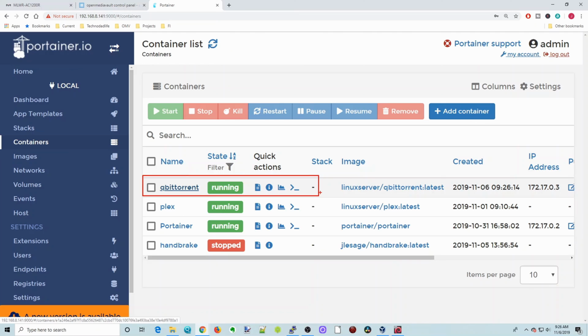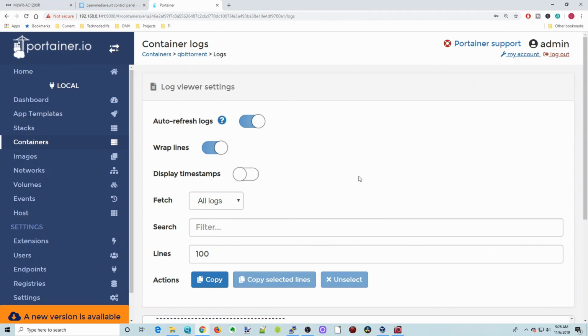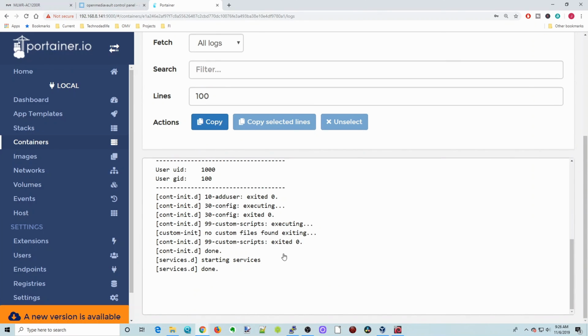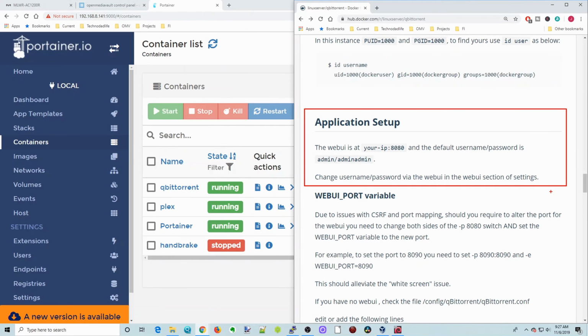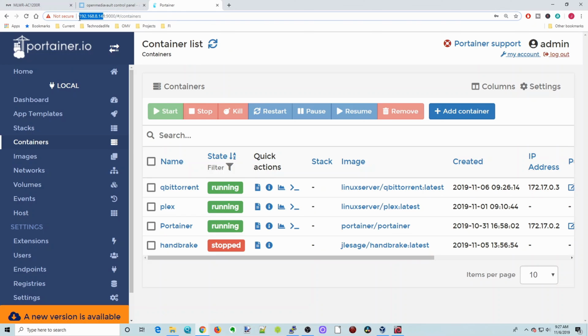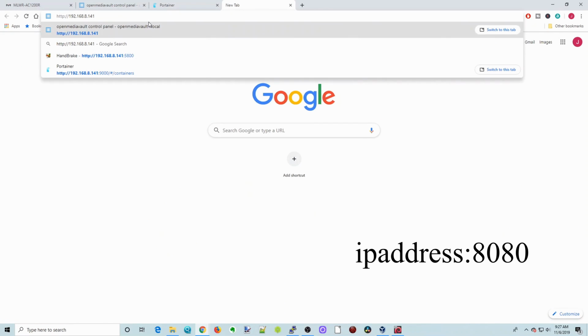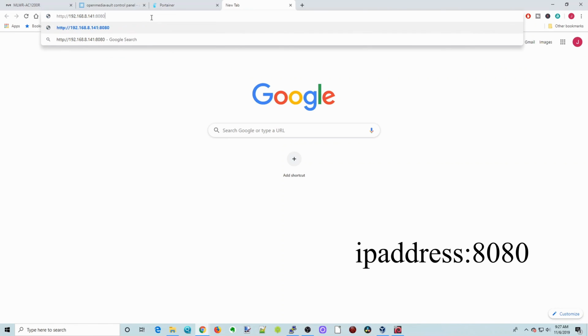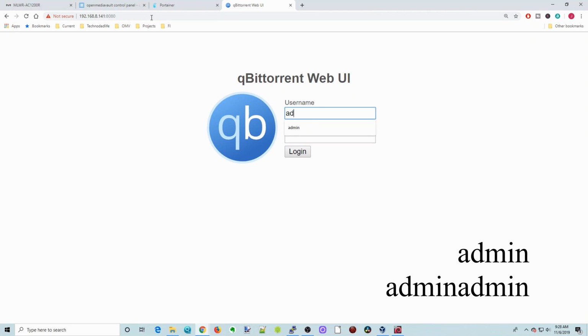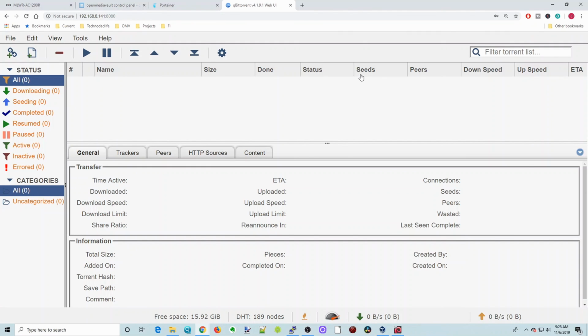Okay, so now qBittorrent is up and running, and so the first thing we're going to do is click on this little piece of paper there and see if everything is functioning correctly. And so what this does is it brings up the logs and seems to be fine. So if we go back over to the Docker page, we can see to log in we need our IP address and then 8080. And then the username and password is admin and then admin. So let's copy our IP address, paste this here, and then we're going to put :8080 and then hit enter. And the password was admin and admin. And so now we're logged into qBittorrent.